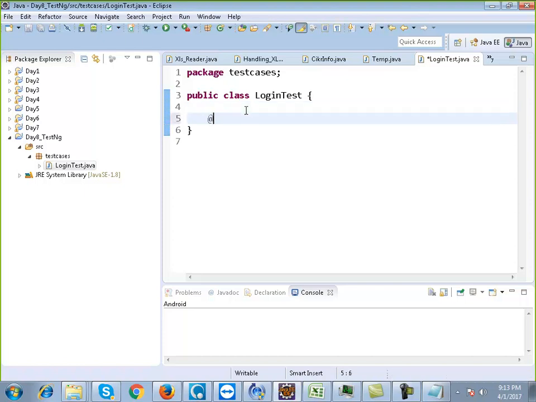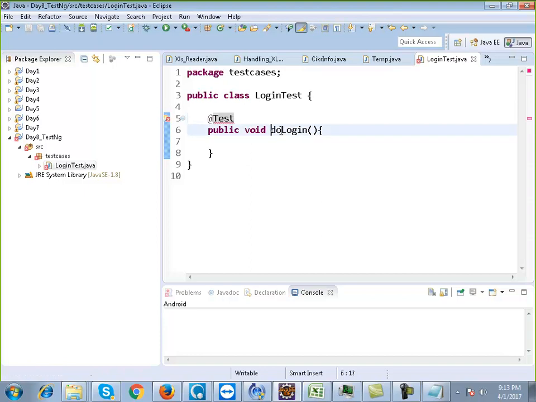For example, you can take the annotation @Test. Public void do login. And this @Test means that this function is a test case.